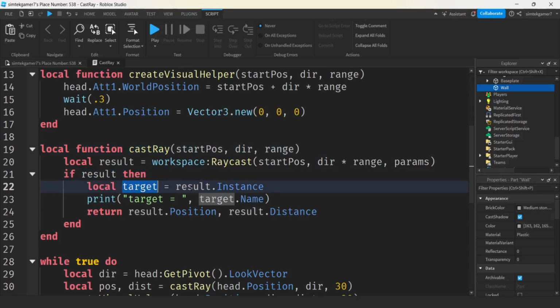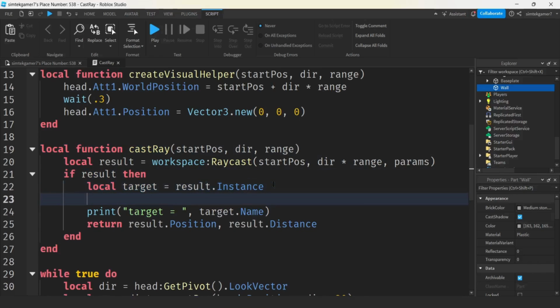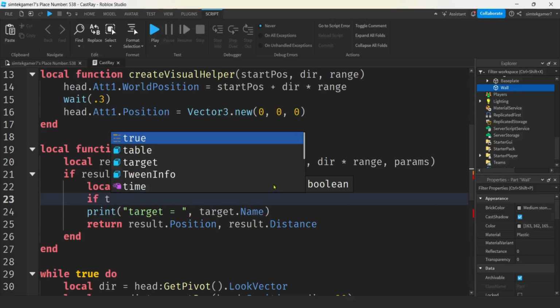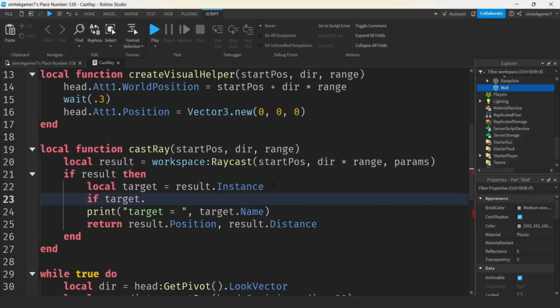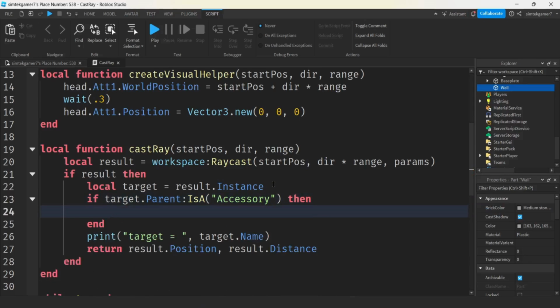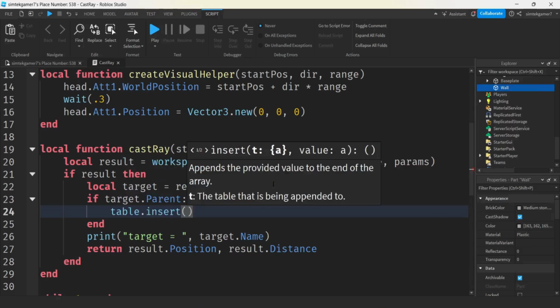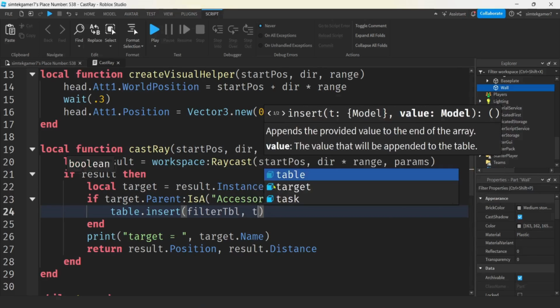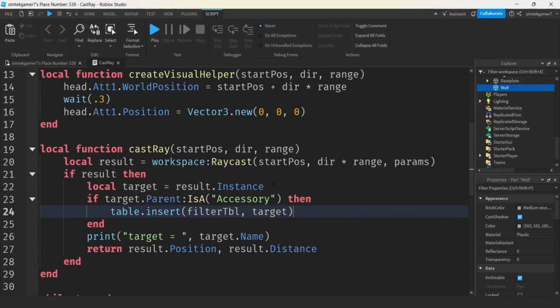So we get a result, we get a target, we got to make sure it's not an accessory. If it is, we want to go through the accessory to see what it is. So the target itself will be a base part. It could be a handle, it could be a mesh part. Let's go ahead and get the target's parent and see if that is an accessory. So target.parent is an accessory, because the accessory itself is not going to get hit by the beam. If it is, then let's get our table.insert filter table and stick that target right on in the filter table.